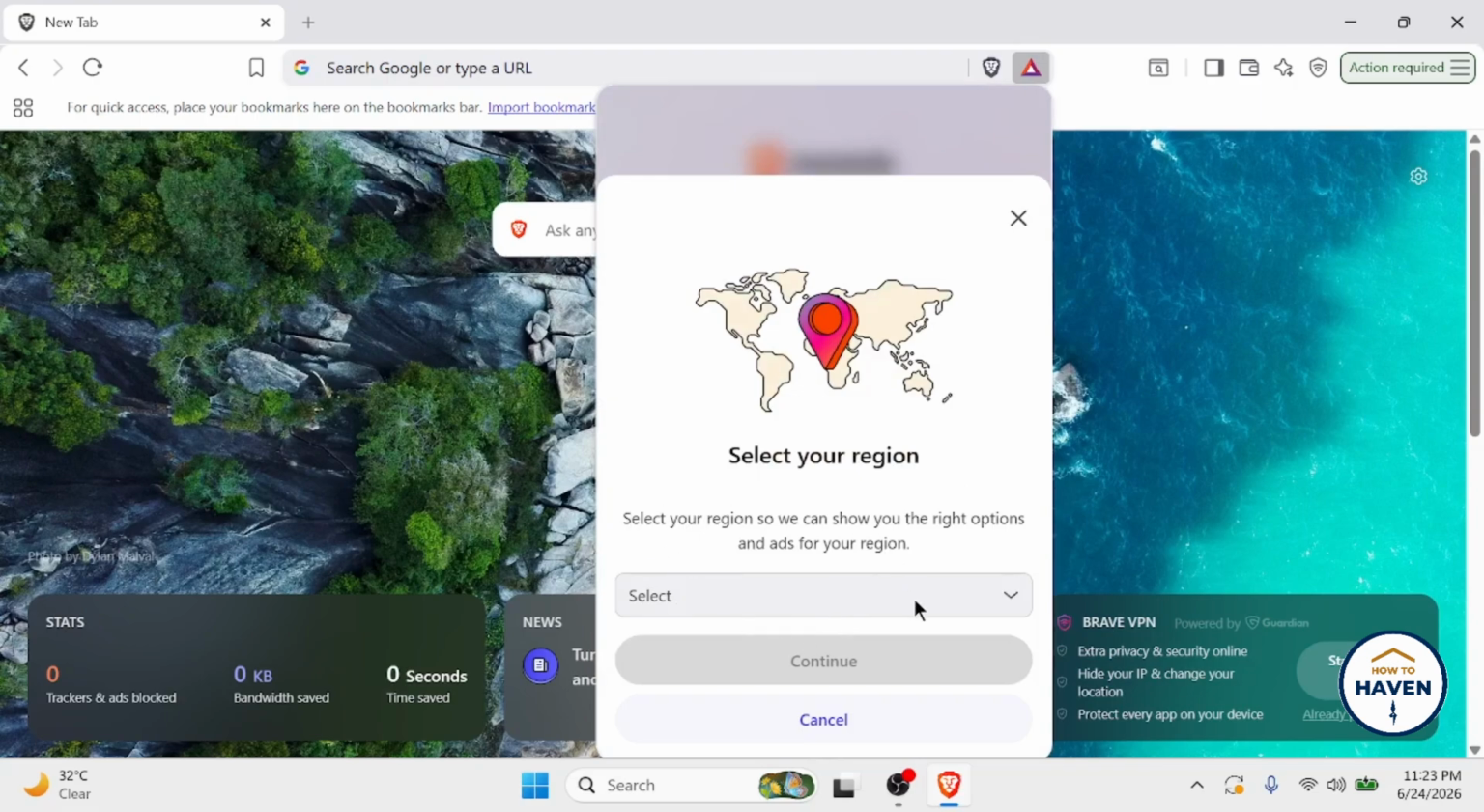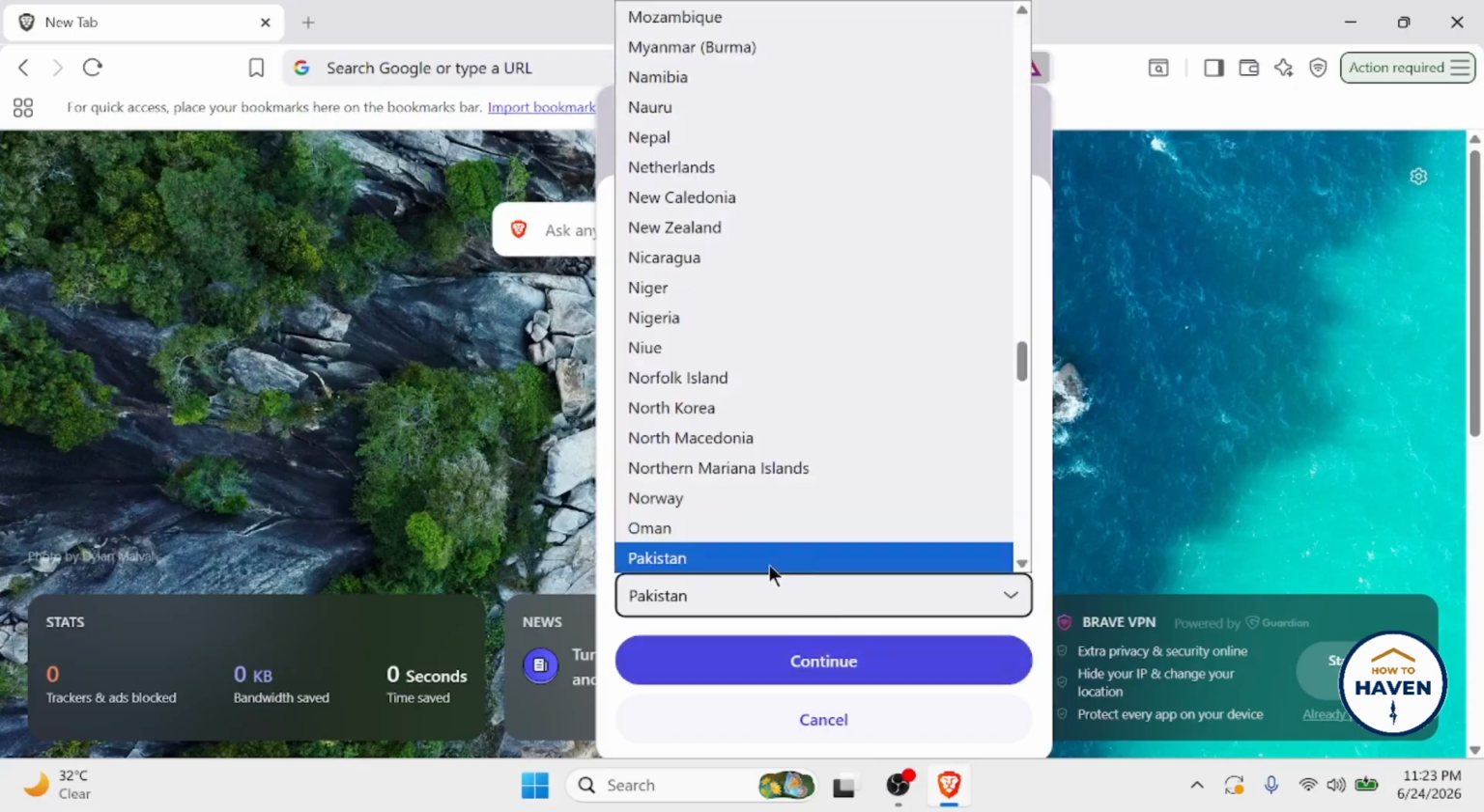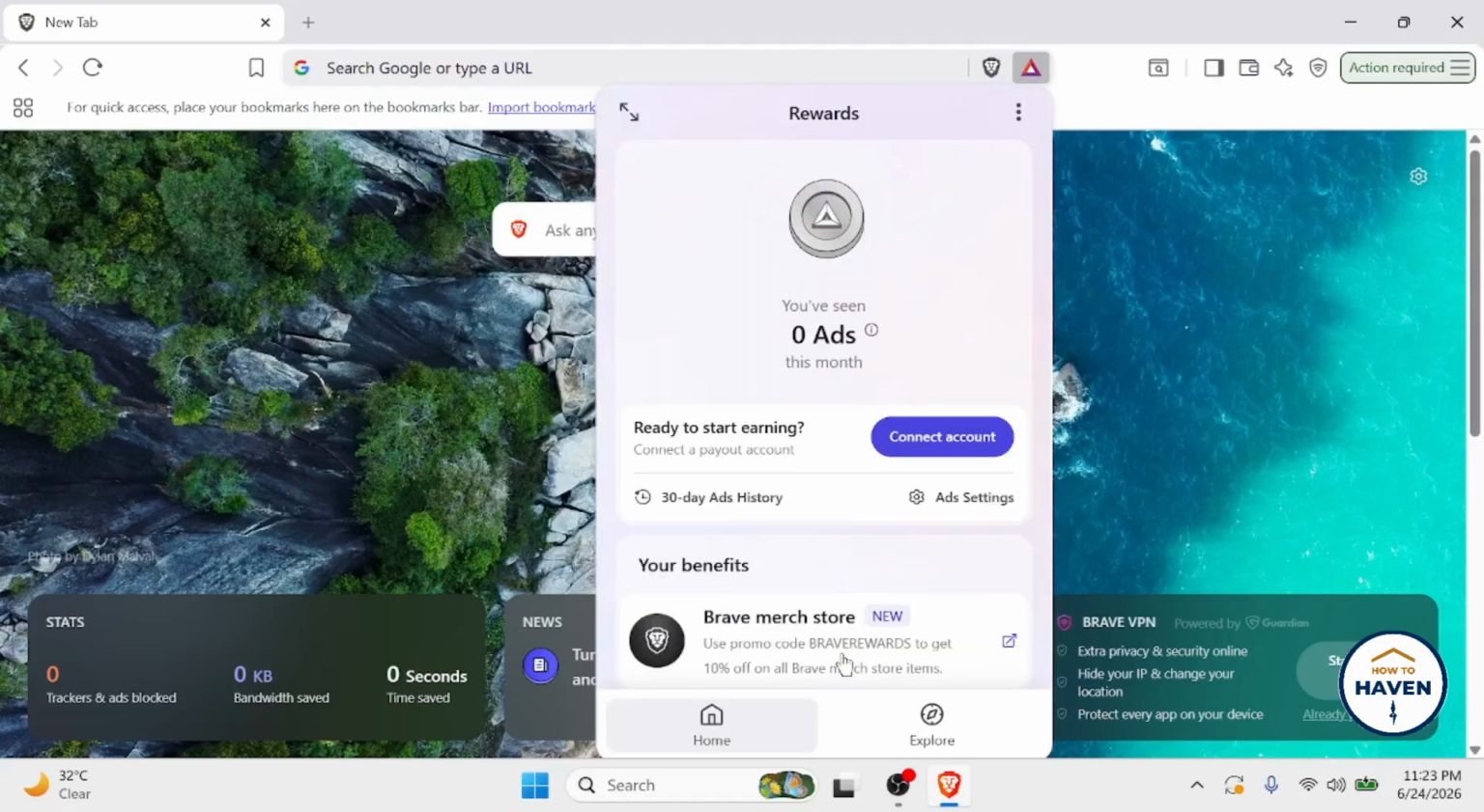So what it does is that basically you can receive cryptocurrency by just watching ads. Unlike other browsers, it really rewards you for watching the ads. So first of all, you gotta simply select your country and then click on continue. And then you'll be redirected to an interface like this.